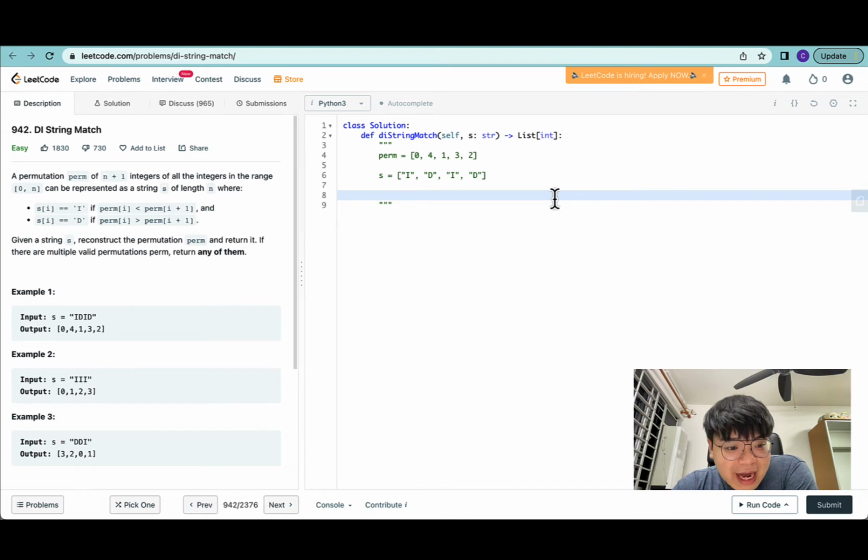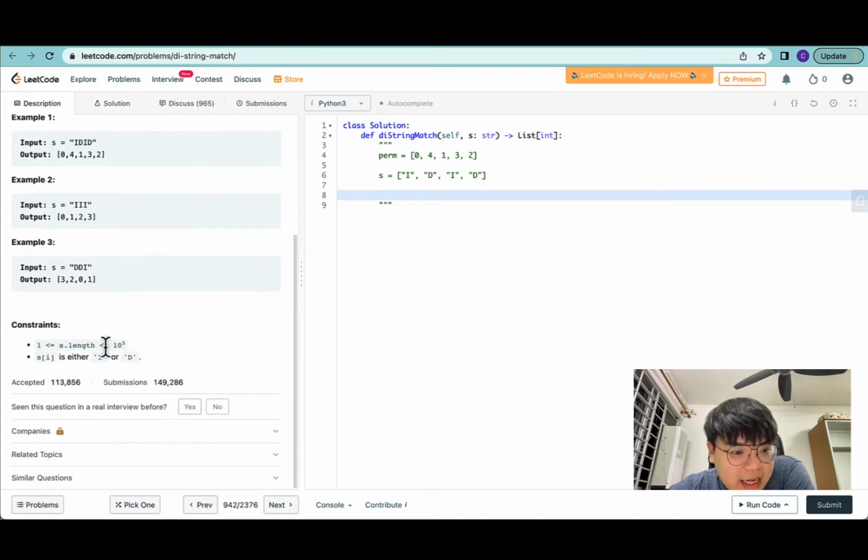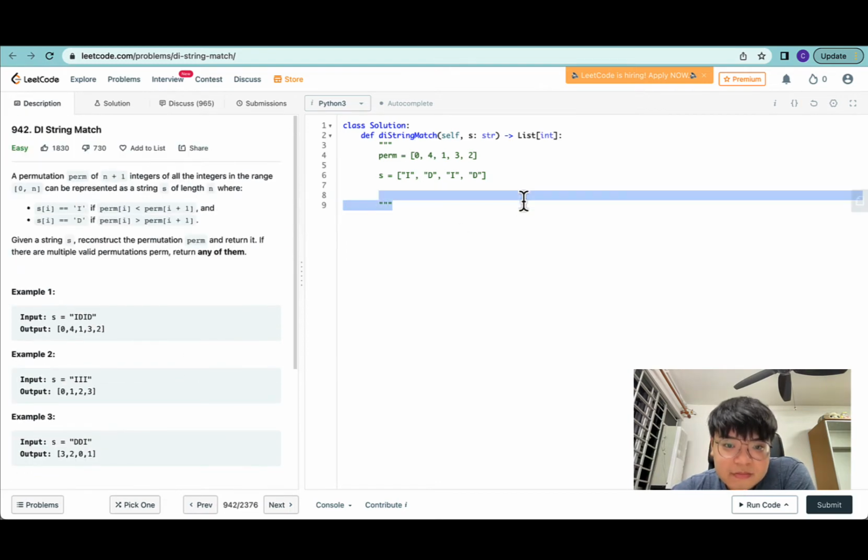So if you have I, then this means you need to have a number that is increasing all the way. So you have 4 numbers that increase all the way, such that you get 0, 1, 2, 3, 4. And if it's decreasing, then it will be 4, 3, 2, 1, 0. Okay. And in this case, the length of S will range from 1 to 10 to the power of 5, and S[i] is either I or D. Okay, looks good.